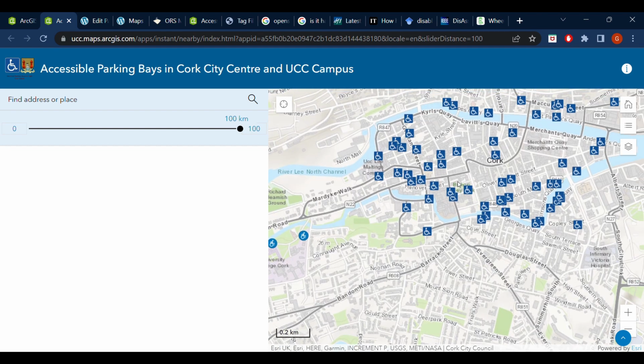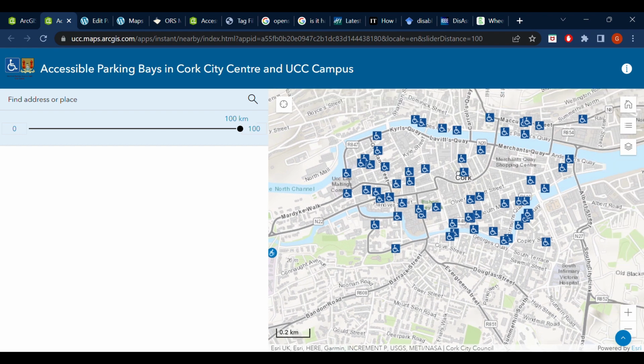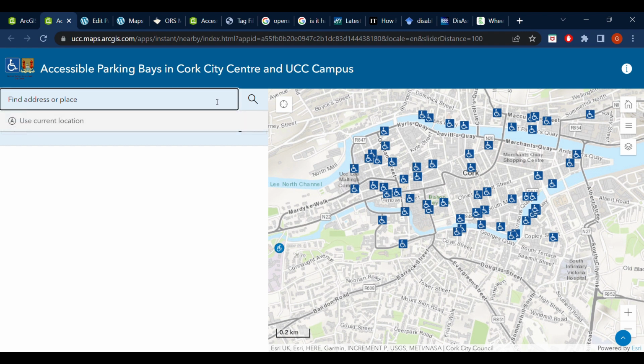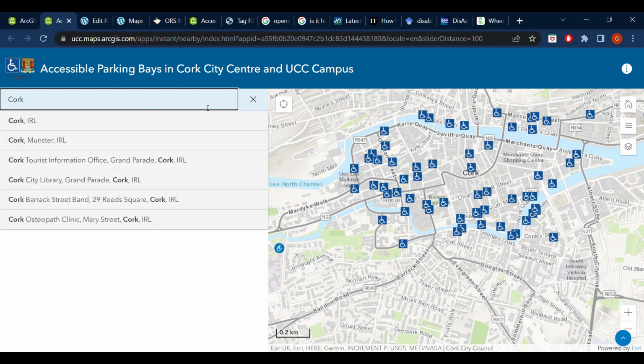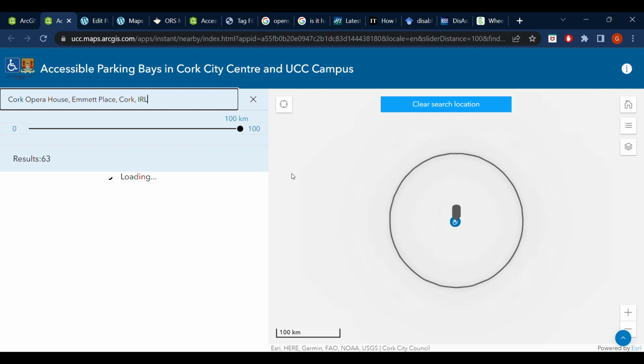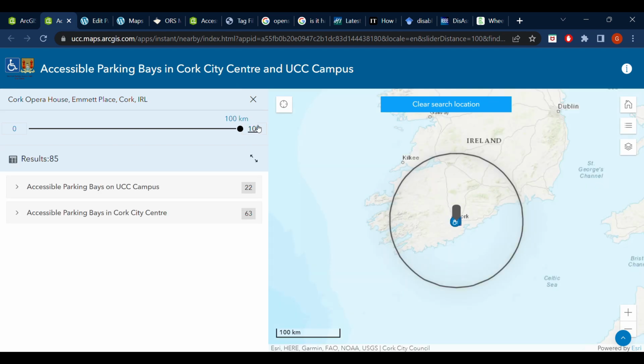So this map just shows you all the different spaces. It can be useful if you want to find one. In this ArcGIS app there's a feature so you can type in, let's say you want to find a space near the Cork Opera House, say you're going to a show or something, just for an example, and you can put that in and it will find it. You can implement a range. It'll put in a radius and a range to find all the spaces in. So let's just put this down to 1 kilometer, and you can use the slider to change the range.